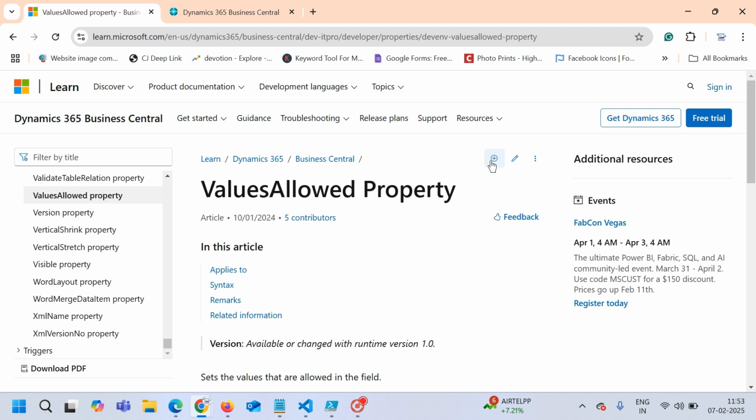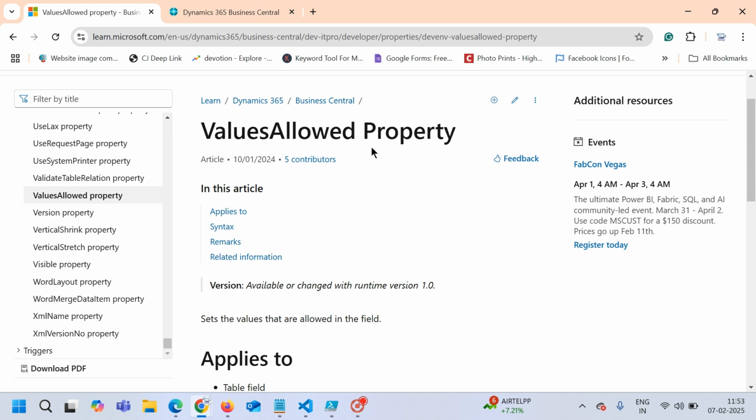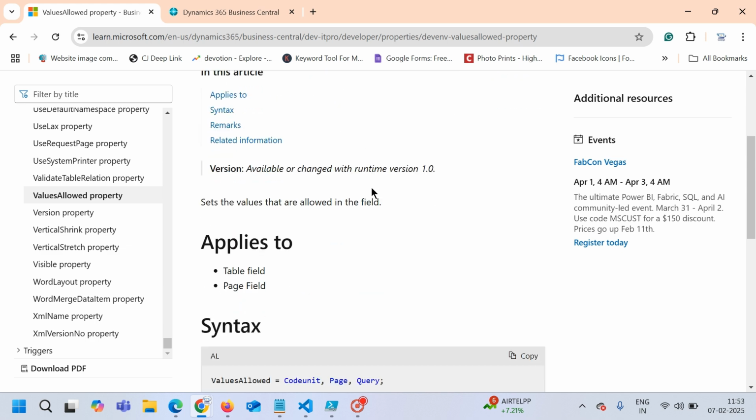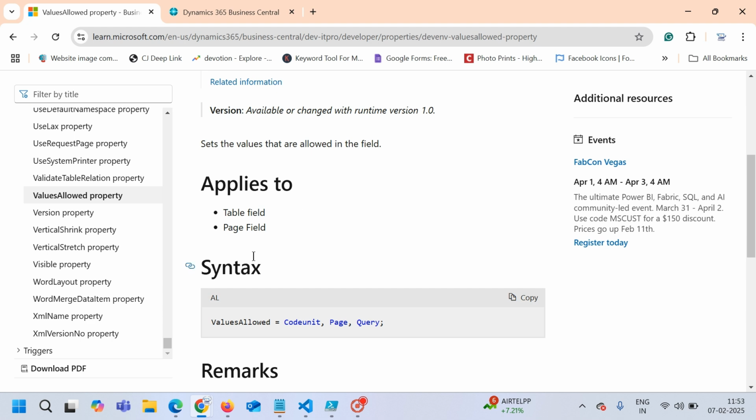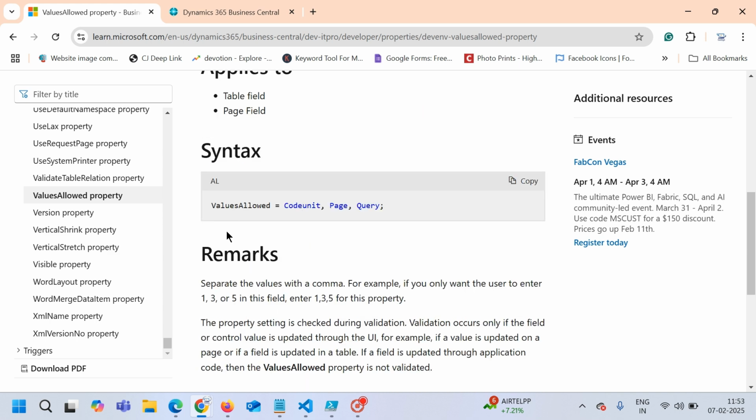Today in this video we will learn about the values allowed property of Business Central. As you can see from this page, I have opened up this documentation where Microsoft has mentioned that this property is basically used for table fields and page fields, right? And as you can see from the syntax, we have to type values allowed equals to the values. The values could be of anything, whether enum values, text values, or integer values, right?